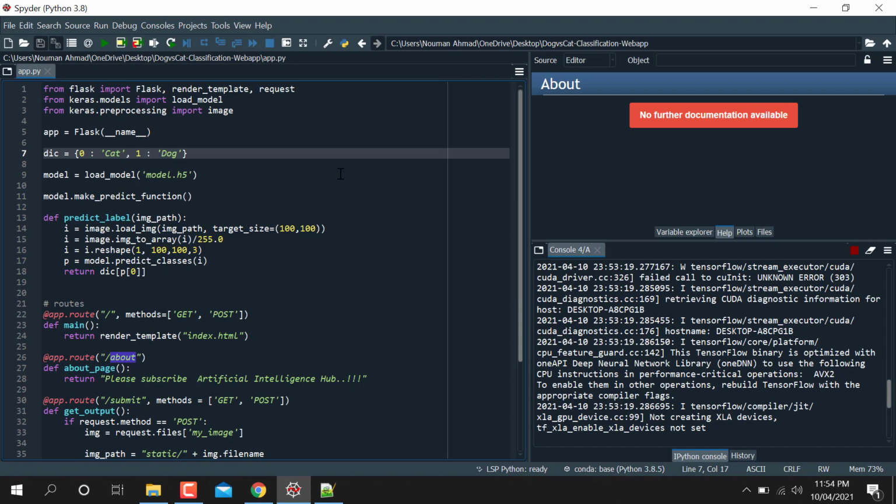I will upload this code to my GitHub repository. You can access that code from there also.